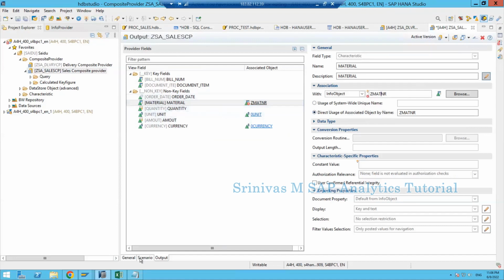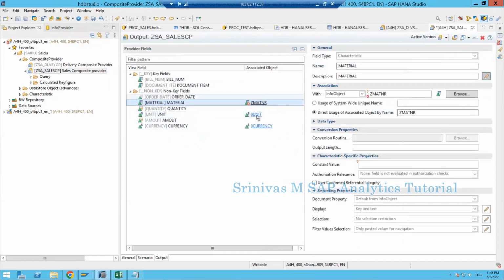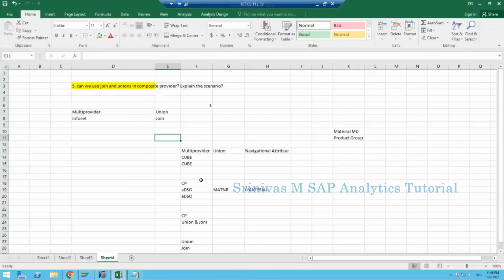No need to touch anything at the DSO or ADSO layers below, only at CP level. By assigning an InfoObject and going to navigation attributes, you can bring whatever navigation attribute you need. These are all the important points which we can cover at composite provider level in the interviews. I'm stopping this recording.